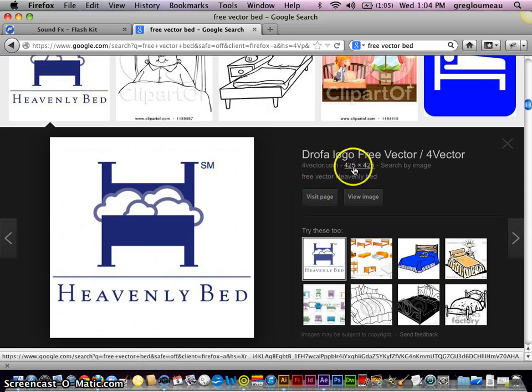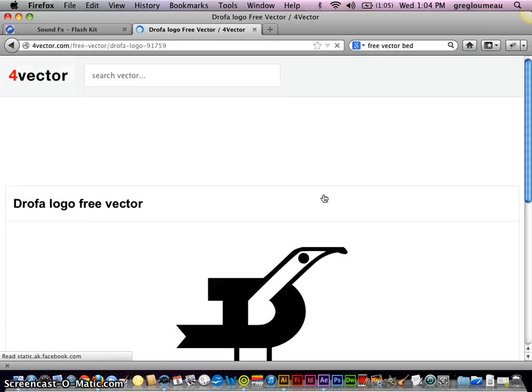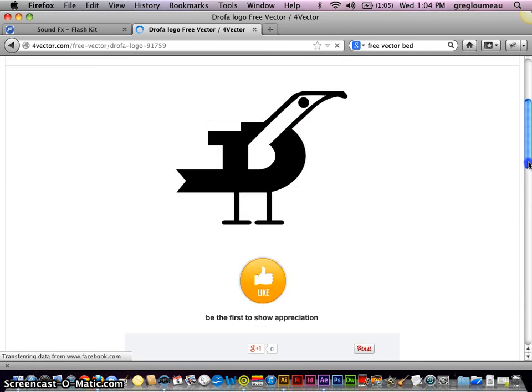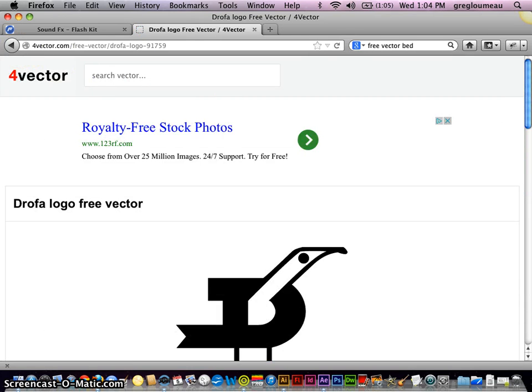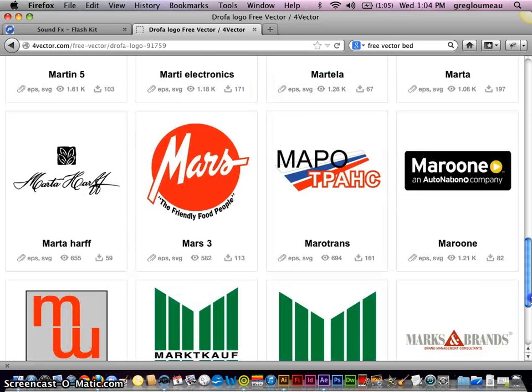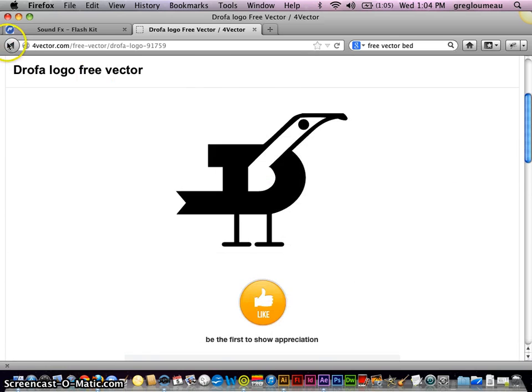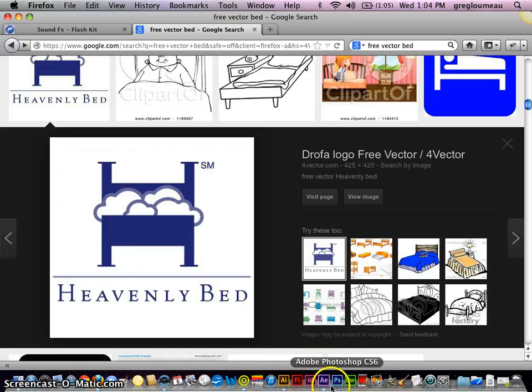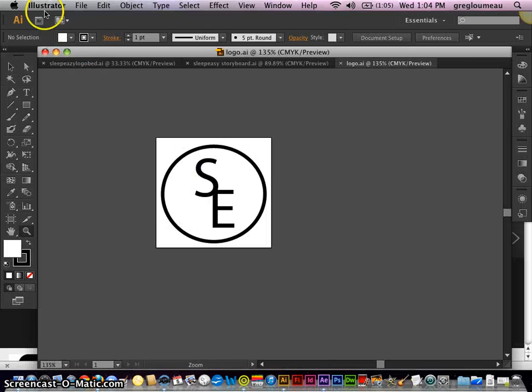And it says that it's a free vector file. So I clicked on Visit Page. And, of course, I went to the wrong page. I have no idea what's going on there. Let's just say that somehow I found it and was able to get a hold of it, right? So what I did was I opened that file up in Illustrator.